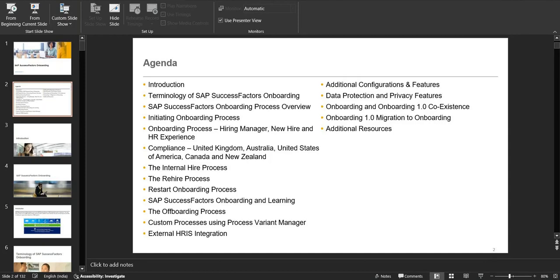The internal hire process, we are not going to focus that much on because this is cross-boarding. The rehire process is one of the scopes we are going to cover. Restart onboarding process, SAP SuccessFactors onboarding and learning, as in how SuccessFactors Learning can be integrated with the SuccessFactors onboarding module, and how the onboardees can start their learning exercises even before they become an employee.